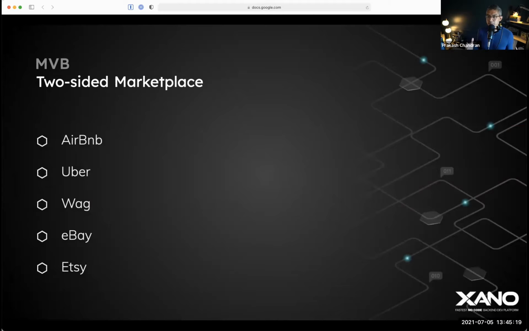So some examples of two-sided marketplaces, popular ones at least, there's Airbnb, Uber, Wag, which is like dog walking for Uber, eBay, Etsy, etc. So if you're starting to think about building a two-sided marketplace, this formula has already been created, and you can leverage a lot of what we're going to show you today to build your own.